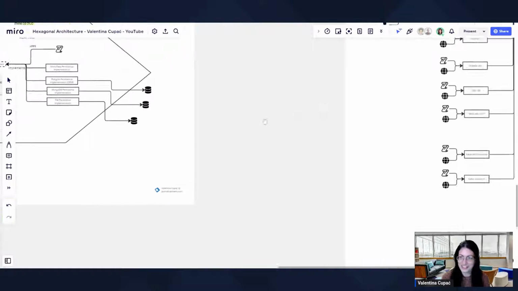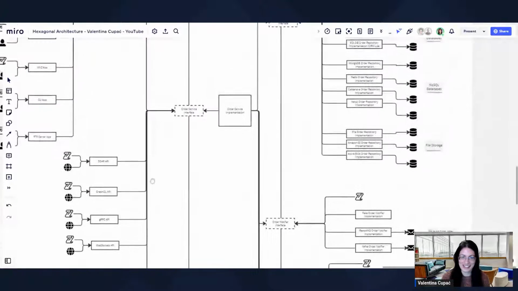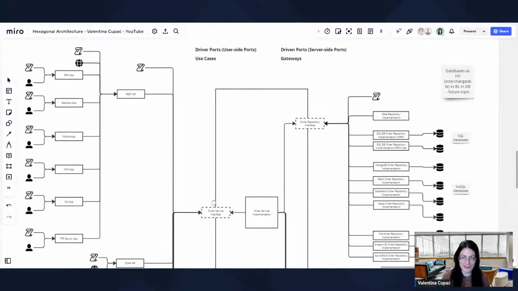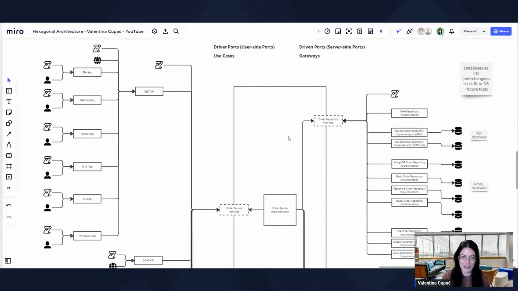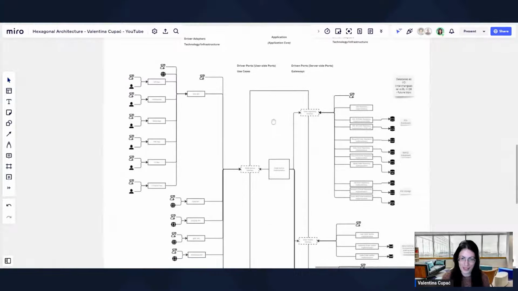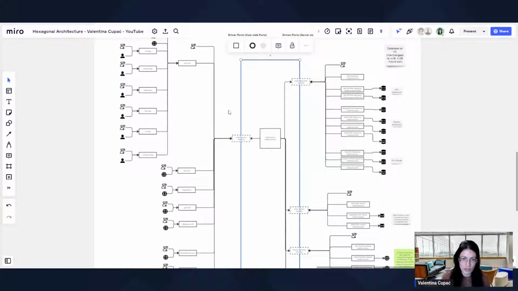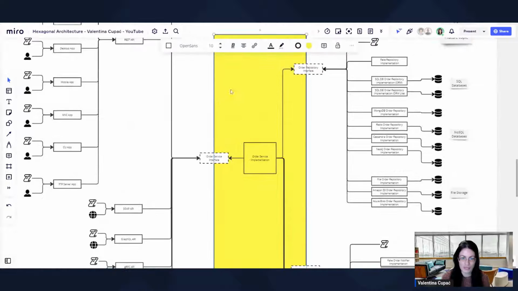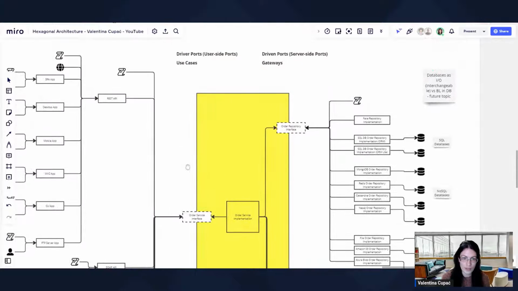Okay, now this diagram is very big. I'm not sure how understandable it's going to be. Maybe I'll introduce some background coloring. I drew a rectangle, but let's just say it's the hexagon. If you could imagine that's a hexagon. Let's look at examples of driver ports. So driver ports represent use cases.